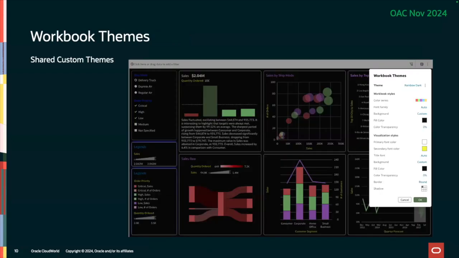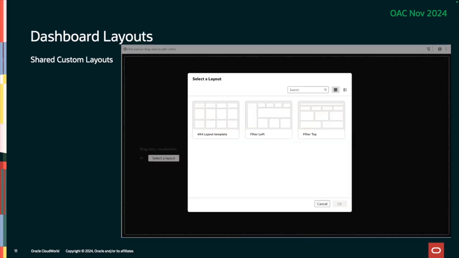Workbook themes, new experience for users with fine-grained permissions assigned to create shared custom themes. You can define workbook level styling properties and visualization specific styling properties. And there's obviously a lot more scope that we can add to this experience, but the properties that you see here are what we believe are the most critical ones and the most often used based on data that we have. Dashboard layouts or shared custom layouts.